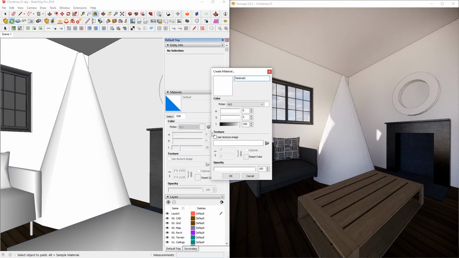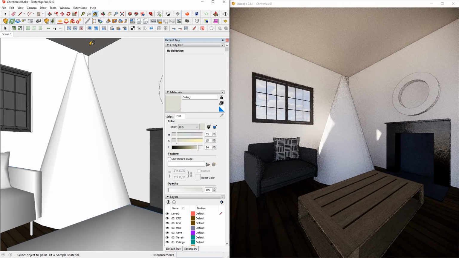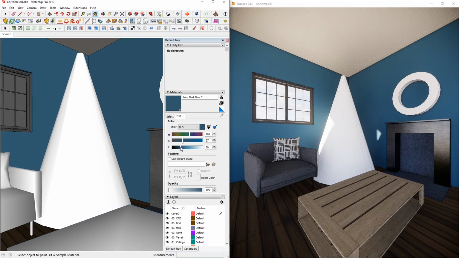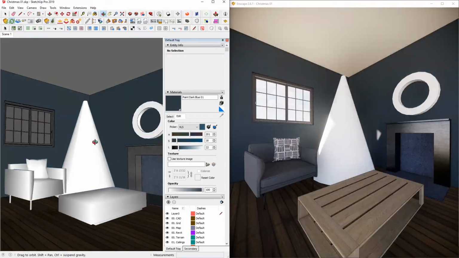And then I want the ceiling to have some sort of off-white color. So I'm gonna go very close to white ceiling. And then just top there. And then I want wall to have very dark bluish color. So I'm gonna call it paint dark blue 01. And then get some sort of bluish color. Perhaps that is a bit bright, so I'm gonna lower that down, lower the saturation. Okay, that is looking good.